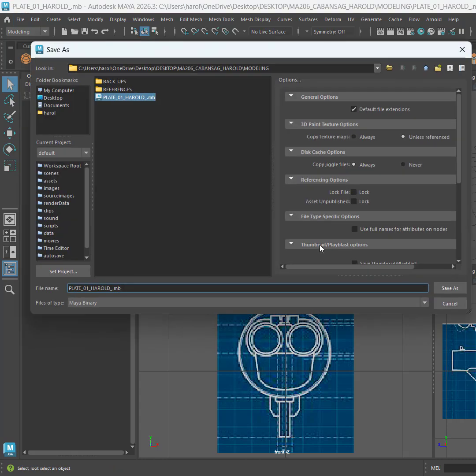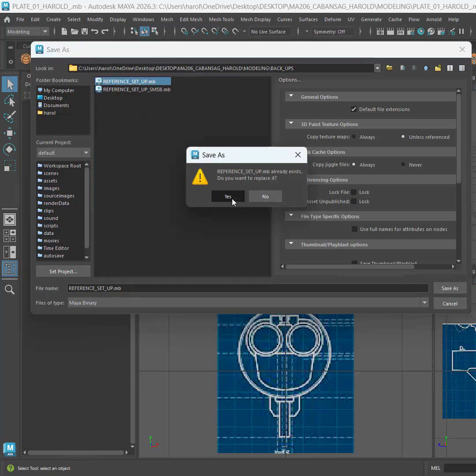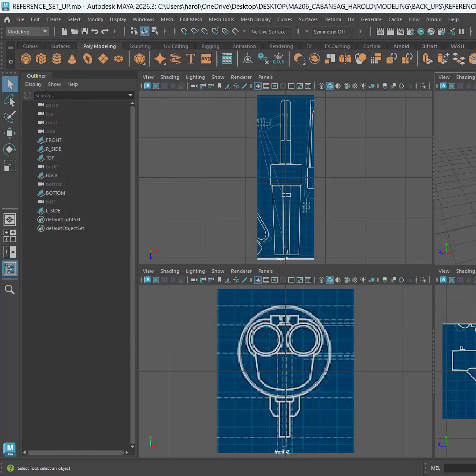I will do a backup. Still, here on the same folder, I'll just choose backups and I'll choose reference setup just to overwrite. Oh, there it is. Here. Save that. Yes, and then now I have this. So that's how you set up your reference in Maya.